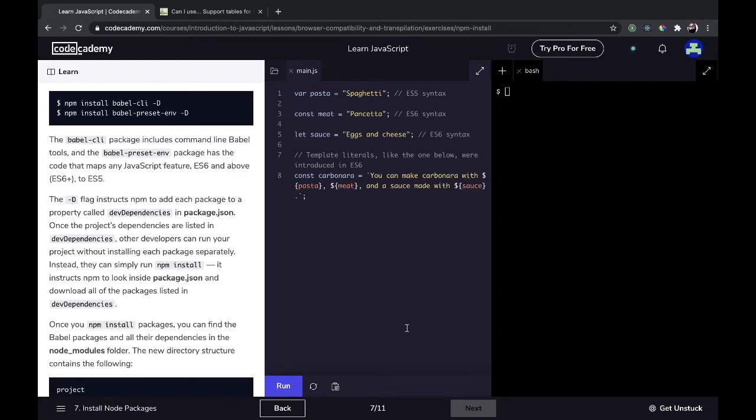The -D flag instructs npm to add each package to a property called devDependencies in package.json. Once the project's dependencies are listed in devDependencies, other developers can run your project without installing each package separately. Instead, they can simply run npm install. It instructs npm to look inside package.json and download all of the packages listed in devDependencies. Once you npm install packages, you can find the Babel packages and all their dependencies in the node_modules folder.